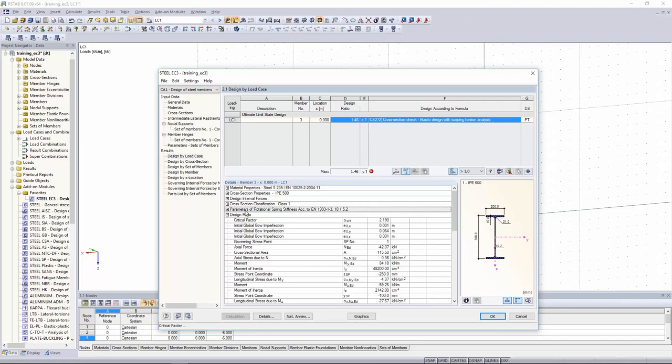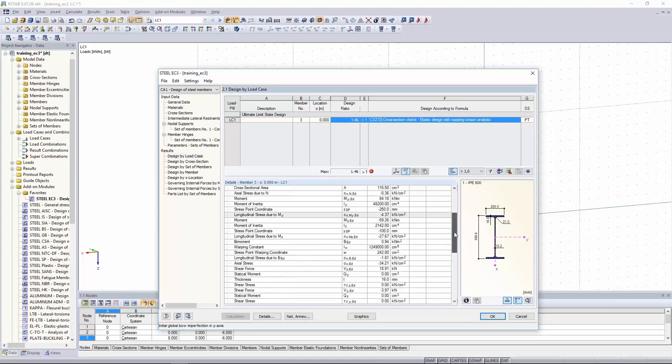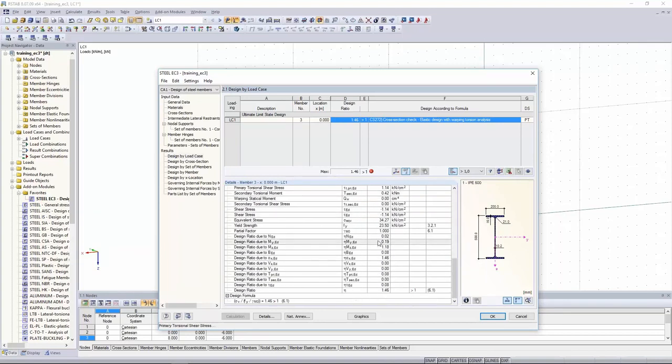And in the bottom you can see we have the rotational spring stiffness taken into account. We have a section class 1 now, and there's a critical load factor of 2, which seems fine. The checking of the initial bow imperfection, and in the bottom of this table there's all the stress design. You can see all the partial ratios due to normal force, due to bending moment, and so on, until you get the full design formula according to equivalent stress.